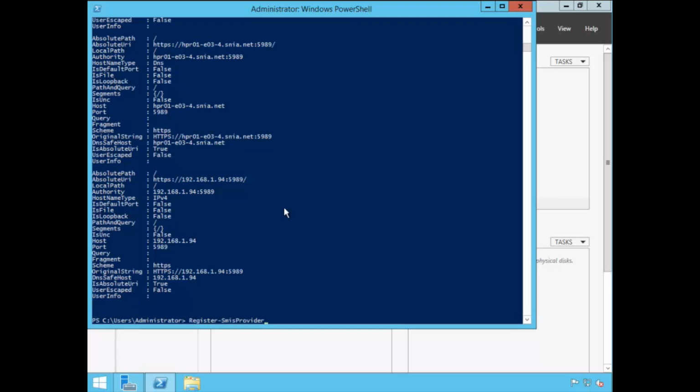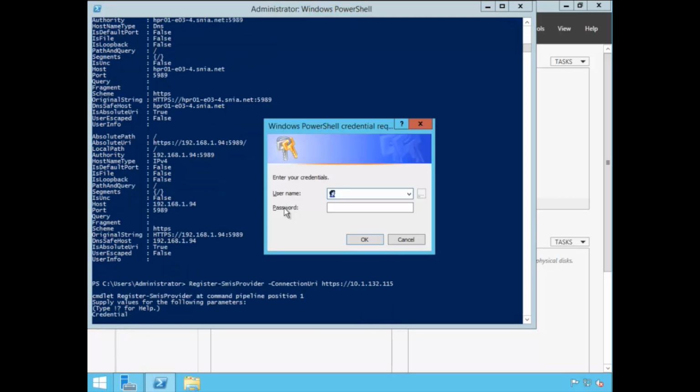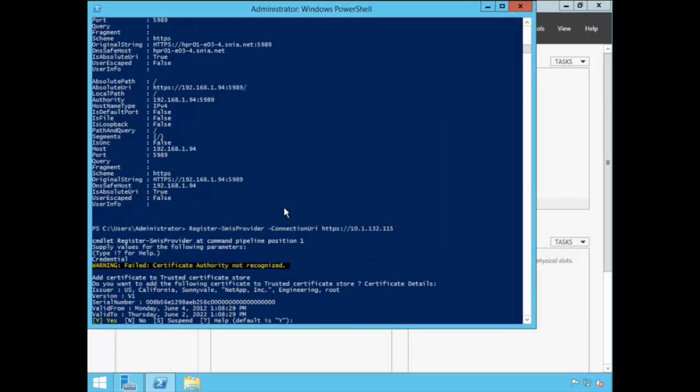All I have to do now is register the SMI-S provider using the connection URL, standard IP address, and as soon as I do, it'll ask me for my credentials, and then it will give me my certificate. Once I've got my certificate, all the communication is encrypted at that point. So username and password. And here's where I get my trusted certificate.